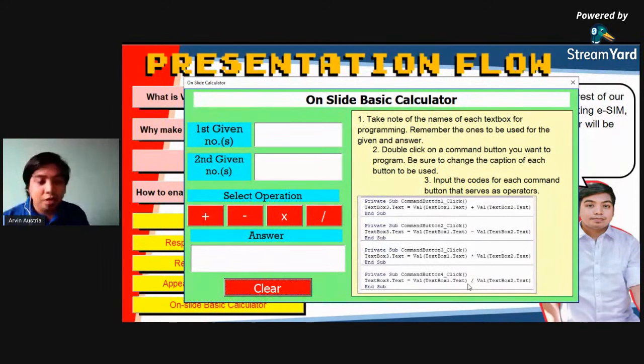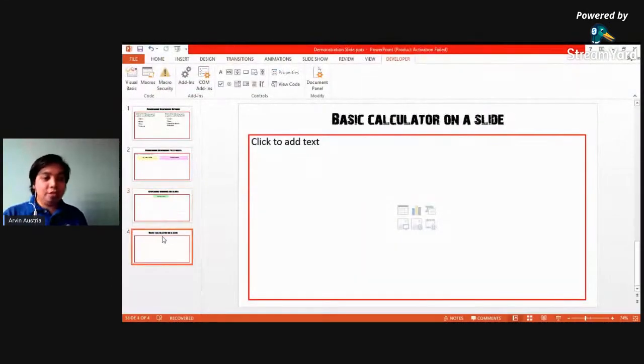Actually, there is also a version 2, where numbers are displayed on screen and can be pressed. That's possible. We can explore it once you are equipped with these basic skills. Okay, so allow me to show you how to do it. Let's go to programming. Let's go to the next slide, a blank slide: basic calculator on a slide.